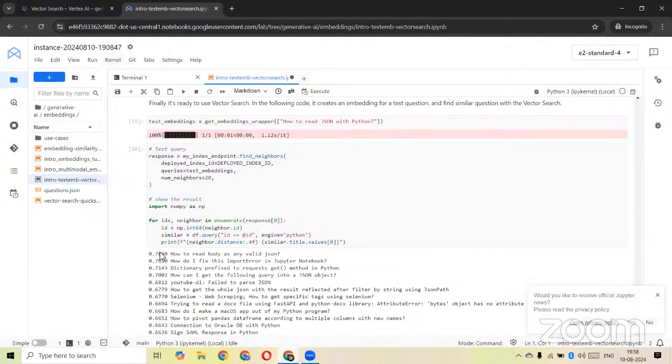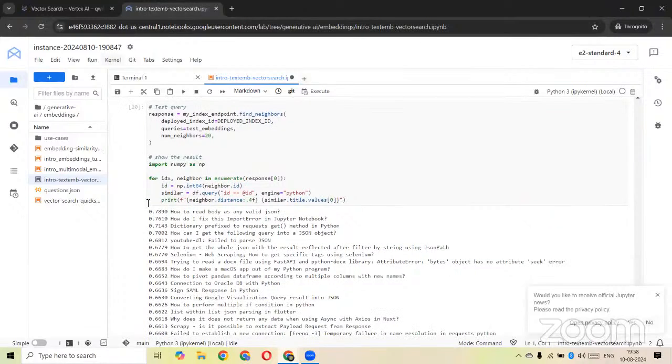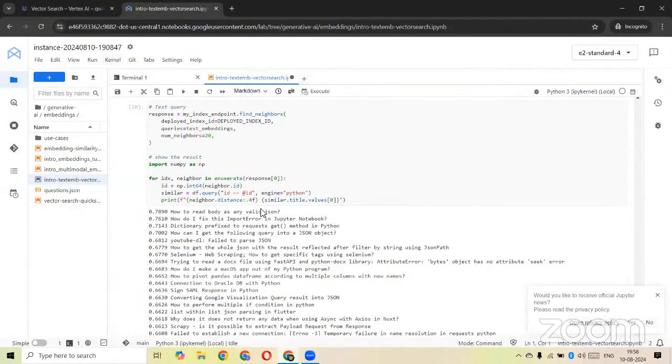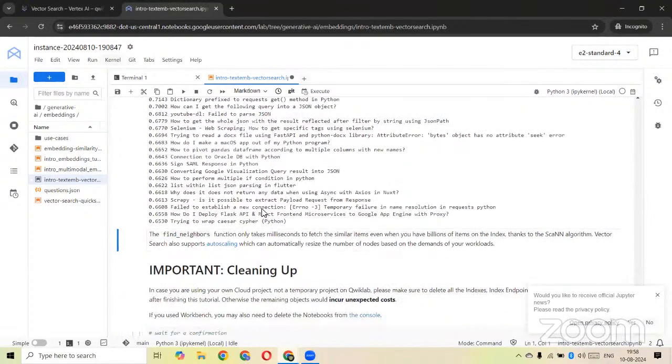We have removed the first index, so that it won't be the same question. These are the remaining values. Based on these values, we can see these are related. This one is 78% related to the question. That's it, guys. We have completed this.